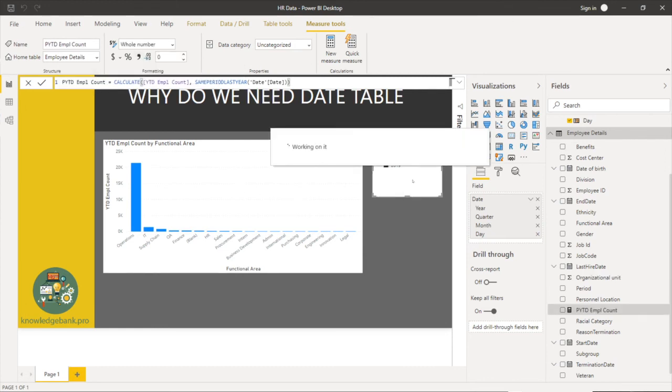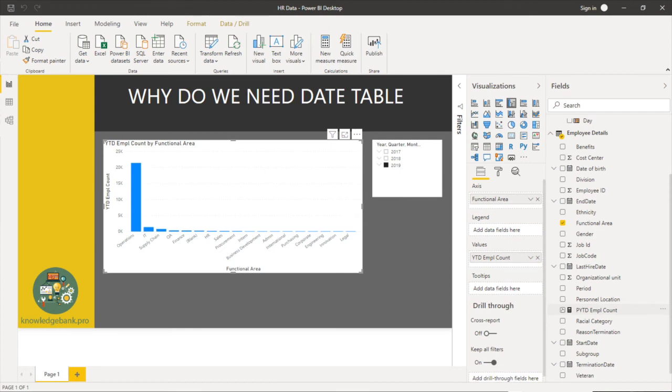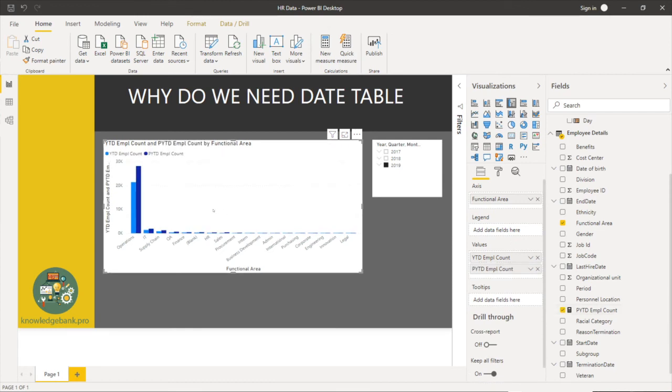Let me format it by adding a comma to it, and then let me add this to our visual, and there you go. So when I'm looking at 2019, this is my 2019 operations employee count, and this is my 2018 operations count, and so forth. Now I can see multiple functional areas and see the counts. Obviously operations is high, so let me do this.